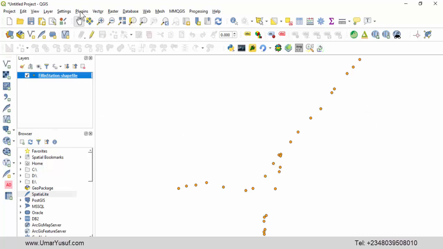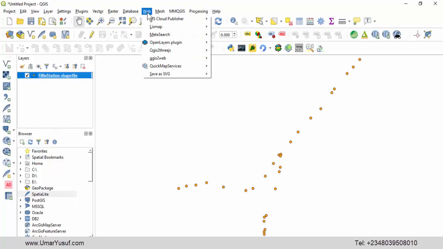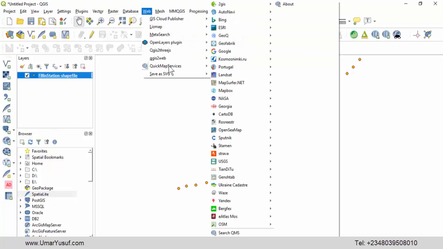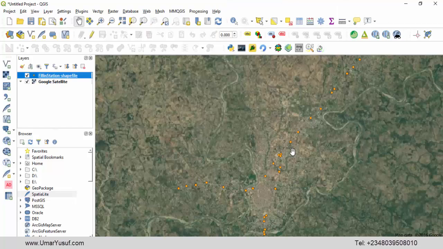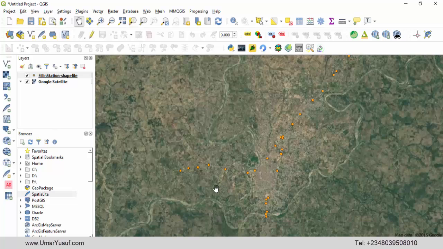And here, if I need to add a background map to QGIS, what I need to do is go here, go to the web, and then use this service, QuickMapServices. So I can select satellite, Google satellite map or Google road map. Let's use satellite map in this case, since I will use a road map in ArcMap and ArcGIS Pro.